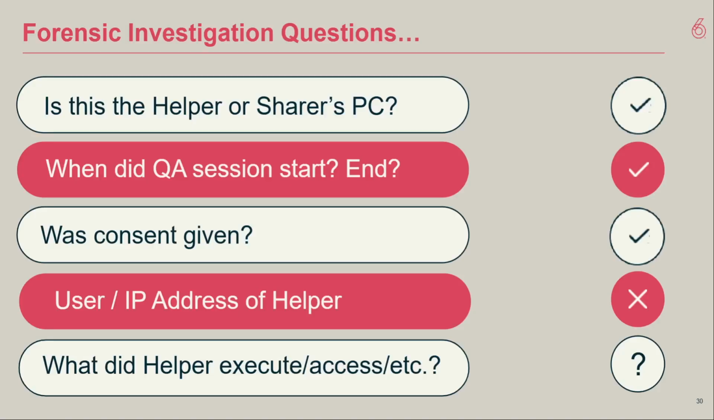And then what did the helper execute, access, and so on? Yes, we can determine this. We cannot determine this directly from Microsoft Quick Assist artifacts. We have to use other artifacts or telemetry that we have on that system. But yet, as long as we know the start and stop of the Quick Assist session, we can determine this.